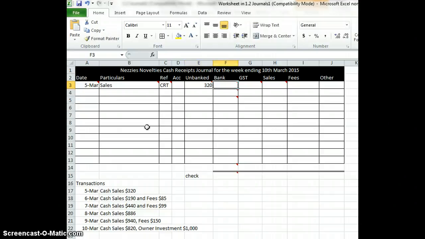$320. Okay, because there's only one amount on that day, we're going to also put that $320 into the bank, or better still, type equals and click on the unbanked figure. See the format of that? There's no decimal points. We want decimal points, we want commas.